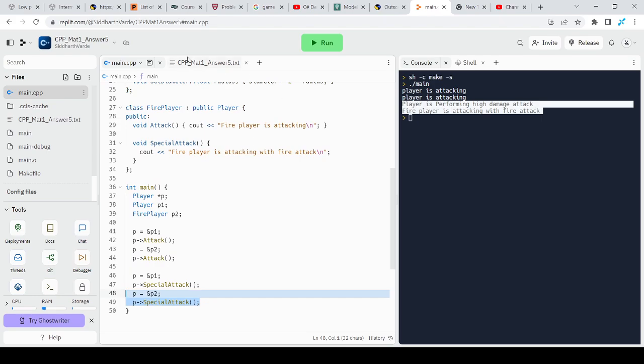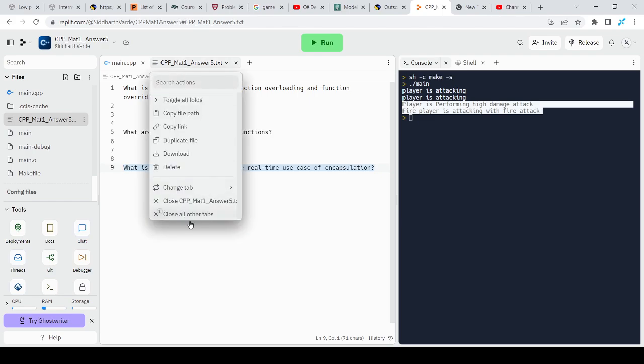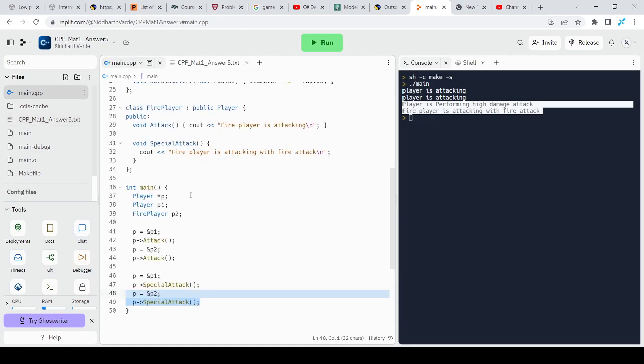Then there is a third question: what is encapsulation, and explain a real-time use case of encapsulation. Encapsulation is nothing but binding the data and the functionalities together. The use of encapsulation is also to enhance the security of our program. So let's see the example.